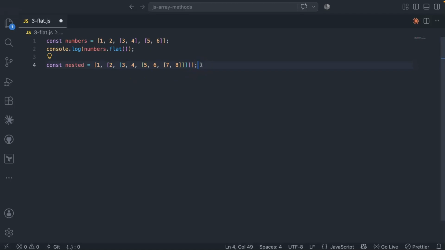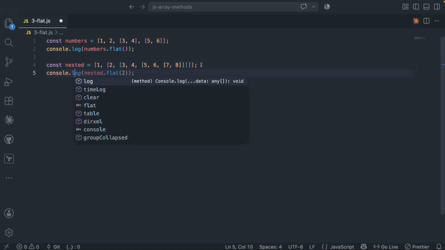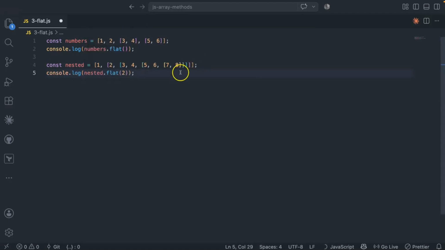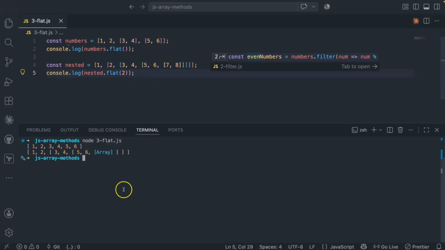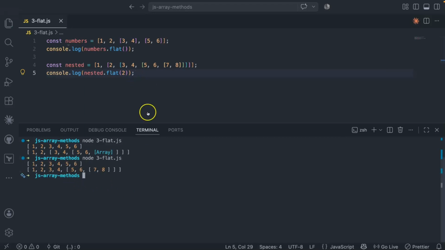And if I try to add a depth, so console.log nested.flat, let me set the depth to 1. Now you're going to see what will happen, okay? So you can see it is deeply nested. So right here, and you can see it only flattened it up to this first level. You can see 2 is in the second array, but it only flattened it. If I change this to 2, then you can see it only flattened the first 2 arrays, okay?